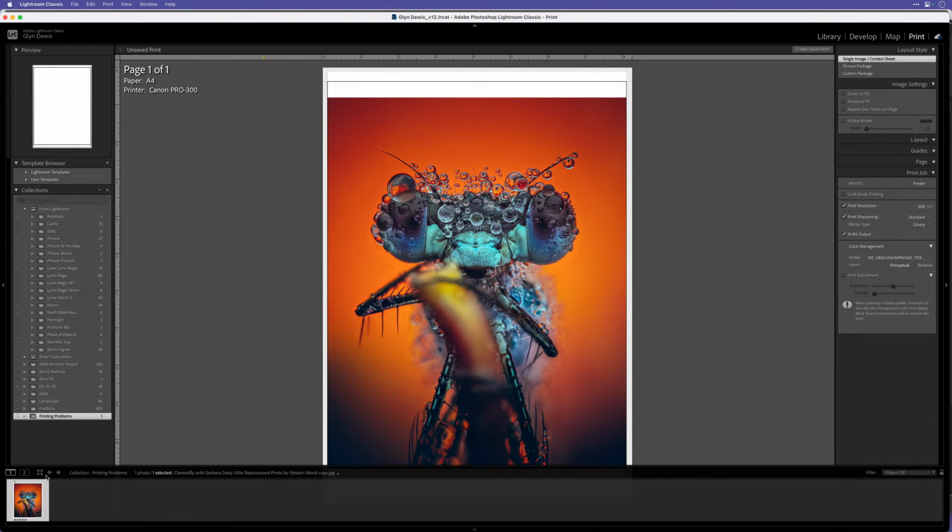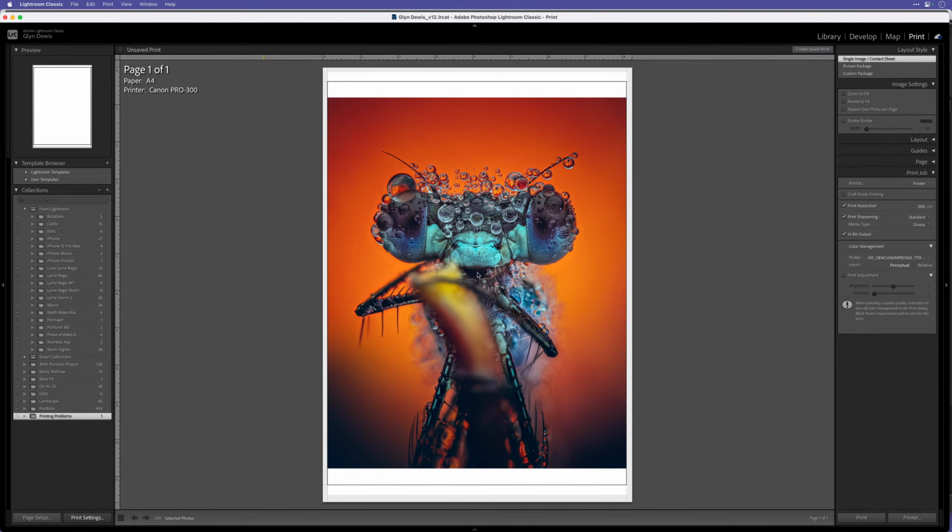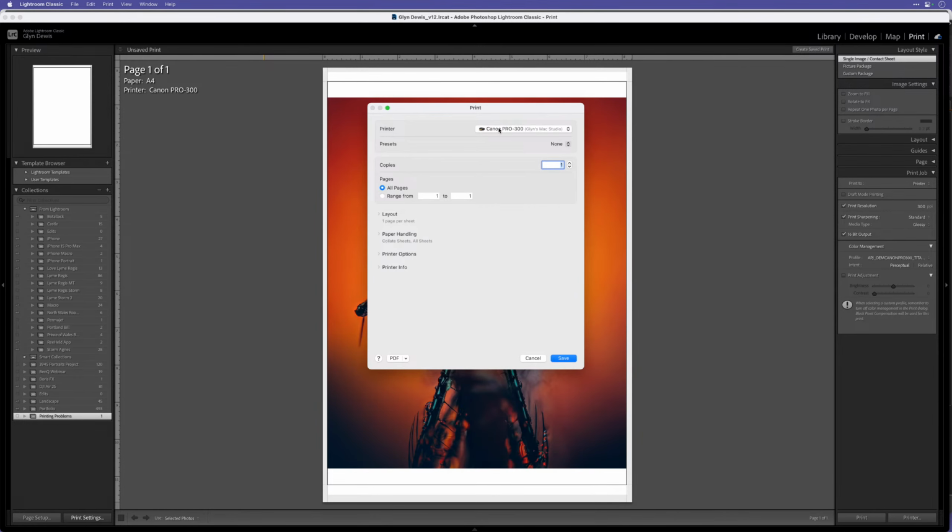So that's that done. I'll now go to print settings like we did before in Photoshop, using the correct printer. You'll notice here there's another one here called AirPrint.